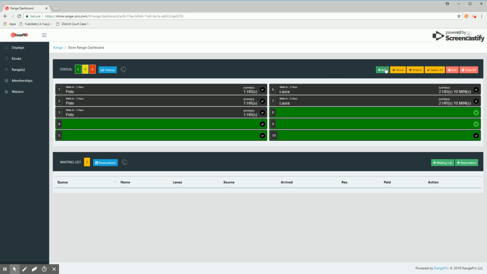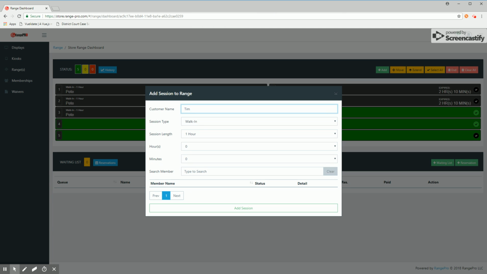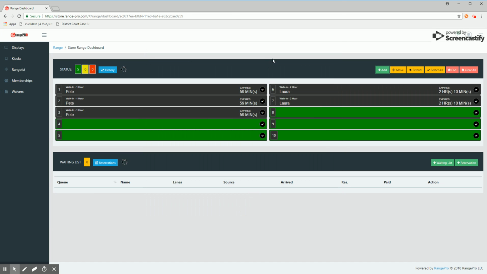Let's continue. We'll add a member, and we'll call this member Tim. You remember, in the range configuration, we said our members on this particular range are unlimited time. They can stay for however long they want. So I click add session, and you'll notice off to the right that it just shows you that it expires unlimited. It's not going to track the time. So Tim can stay for however long they want.